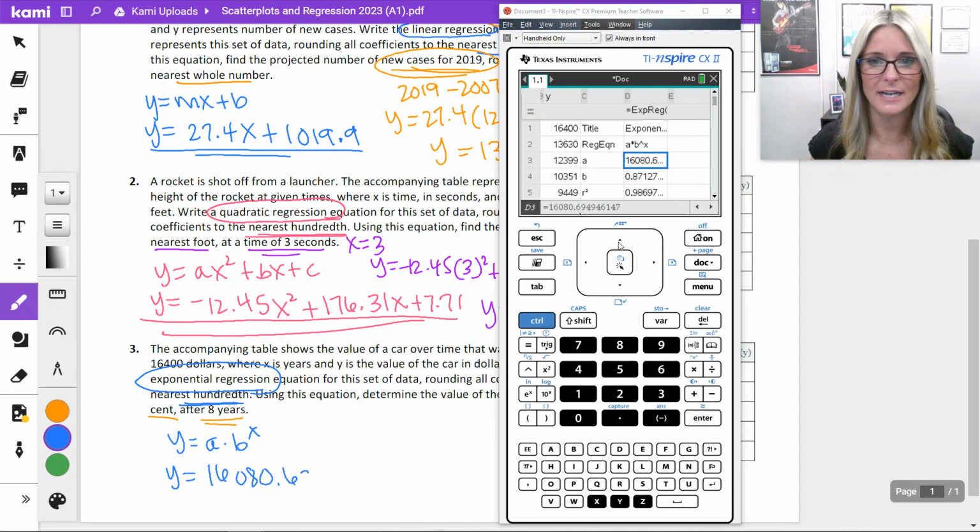So 0.69 times our B value. I'm actually going to use parentheses to remind myself that this is multiplying here, 0.87, so just 0.87 raised to the x. There is your beautiful exponential regression.